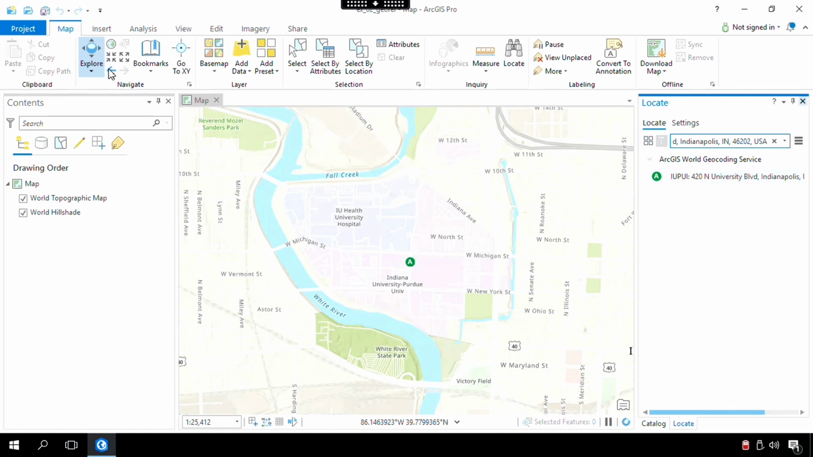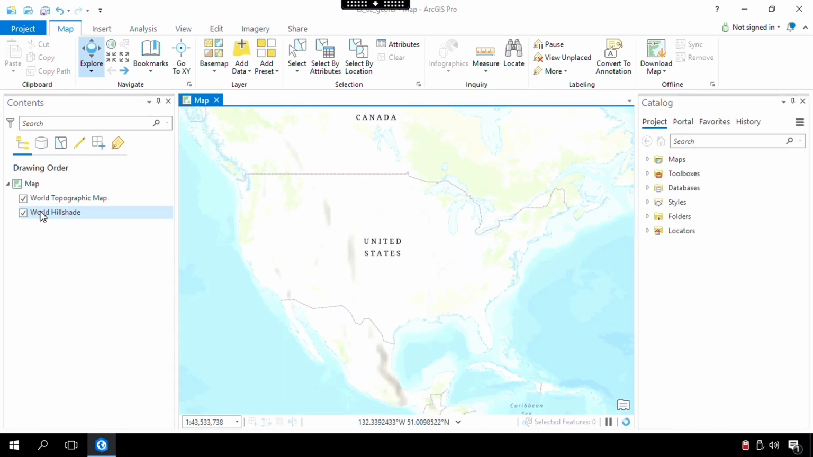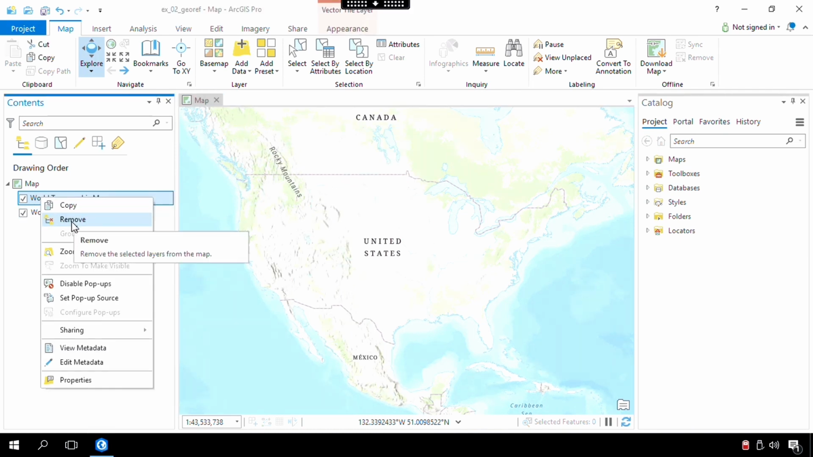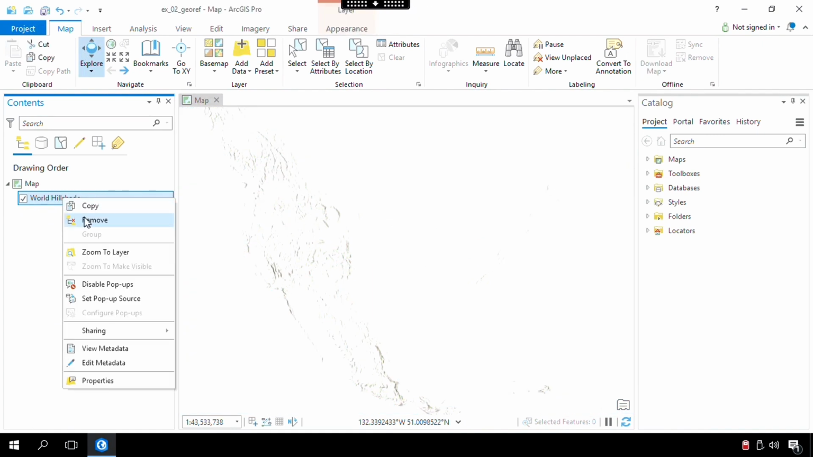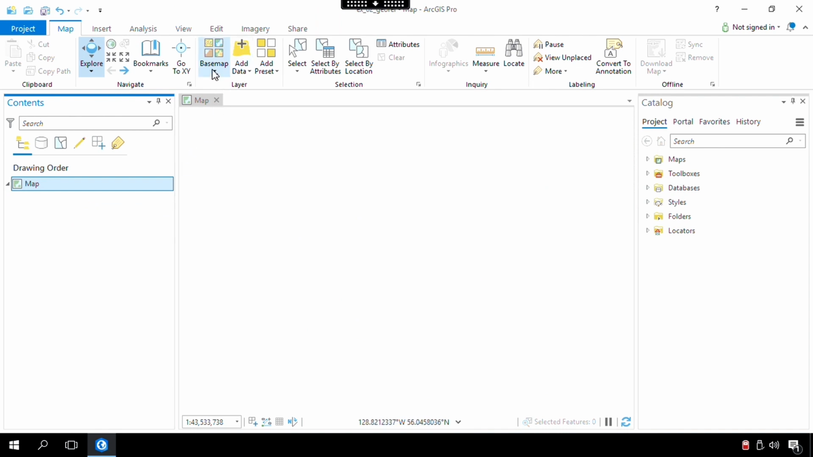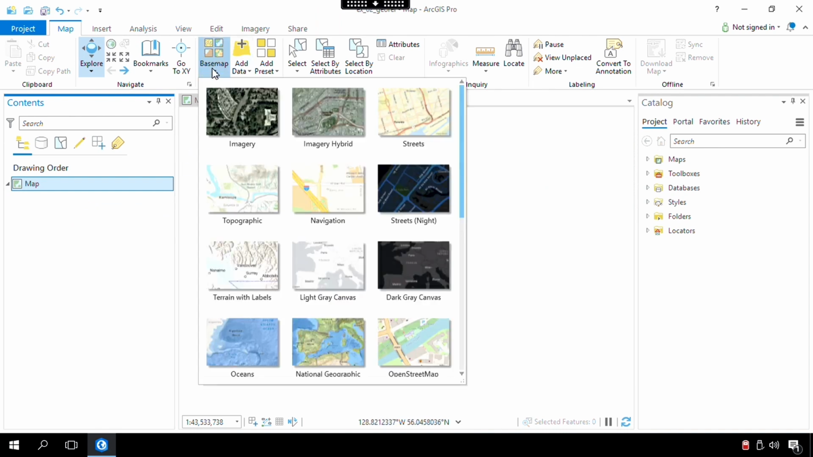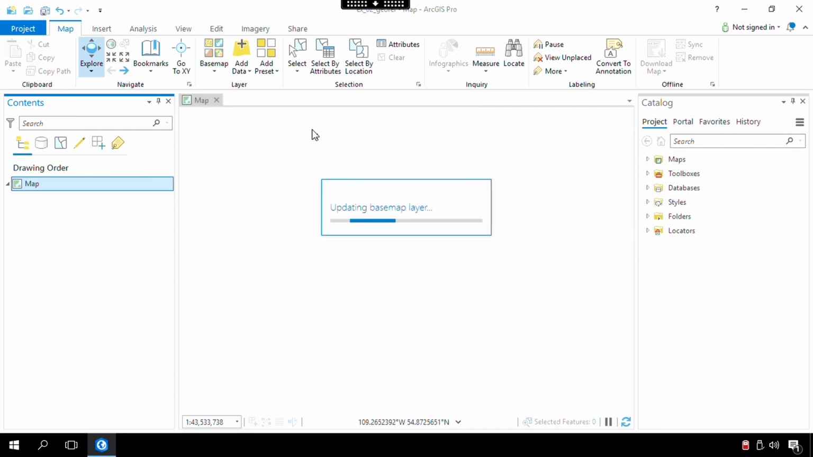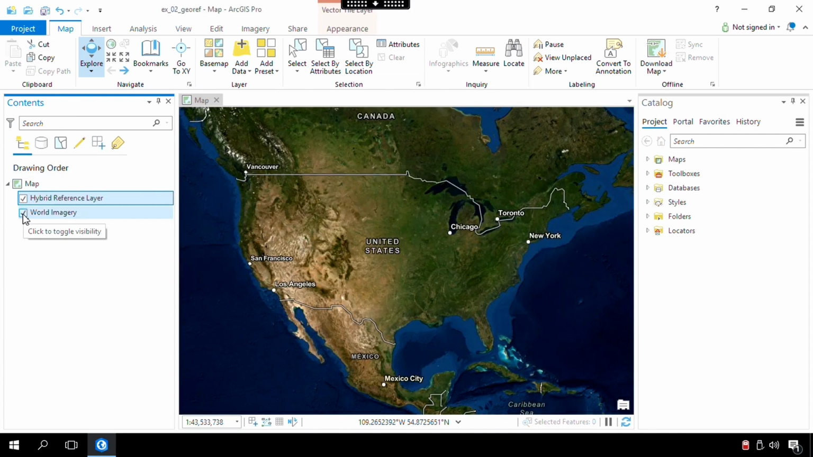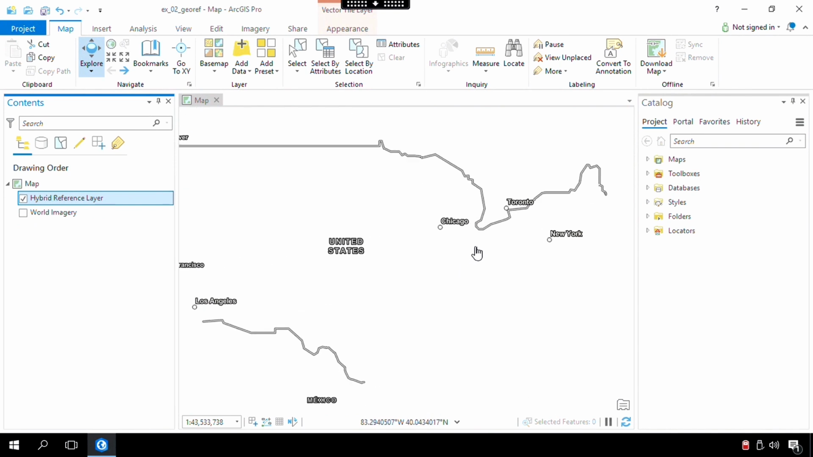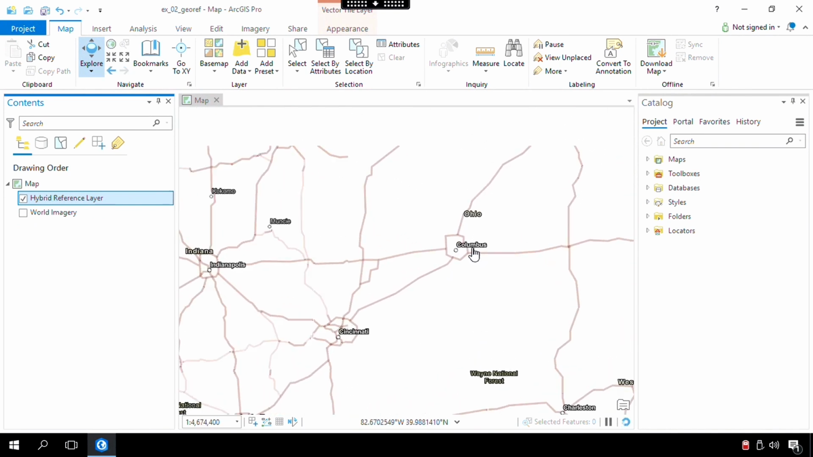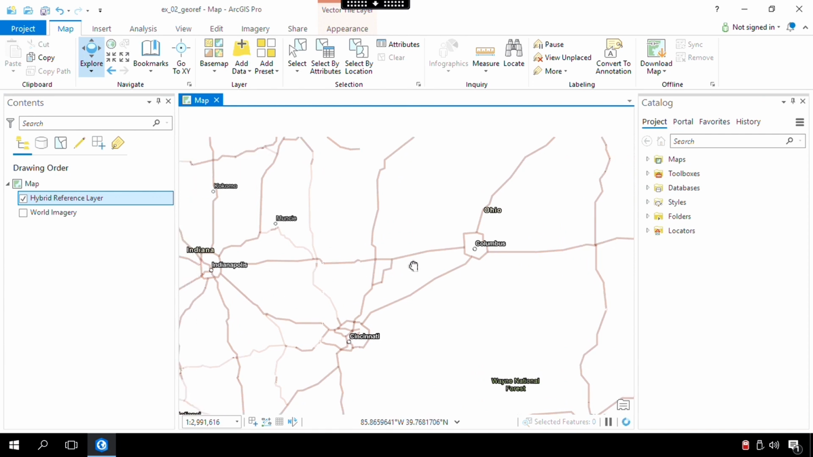Another method is to turn off the layers that are extremely large files. So we'll remove the world topographic layer and the world hillshade. We'll then add the base map imagery hybrid, making sure to click off the world imagery. And then we zoom in quickly using our mouse to our location.